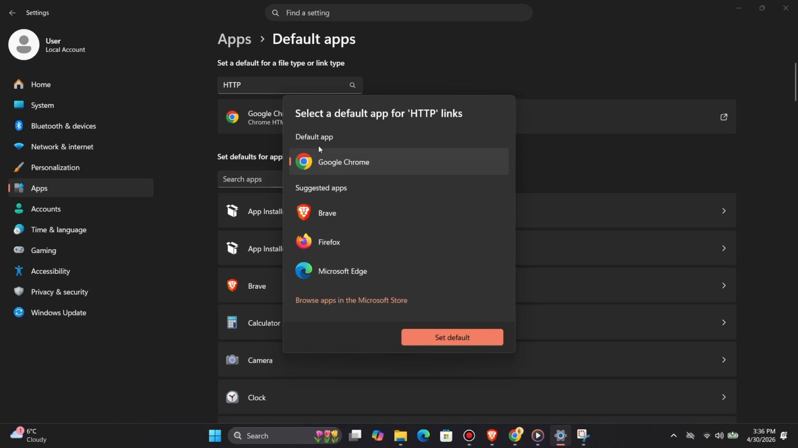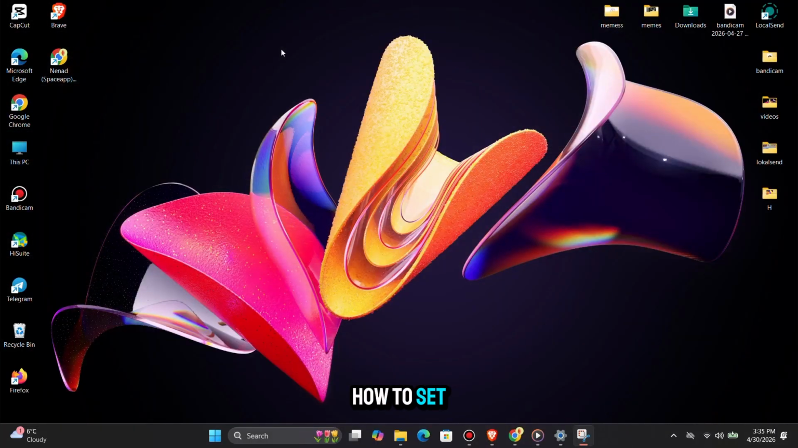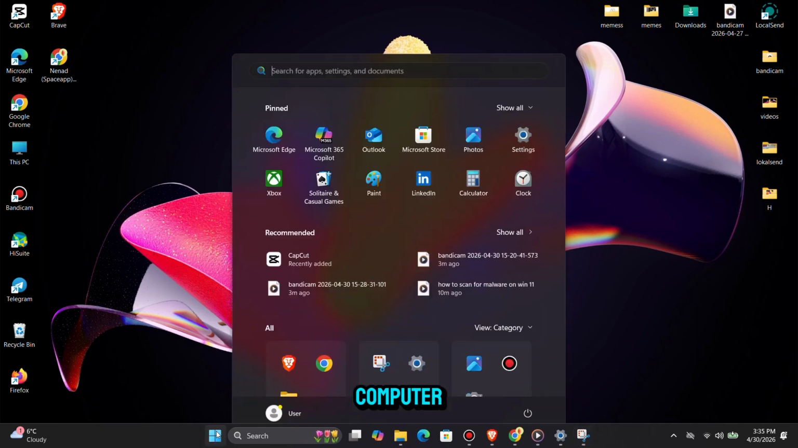Want to change your default web browser on your computer, so links always open in the browser you prefer? In this video, I'll show you how to set a new default browser. Start by clicking on the Start menu on your computer.